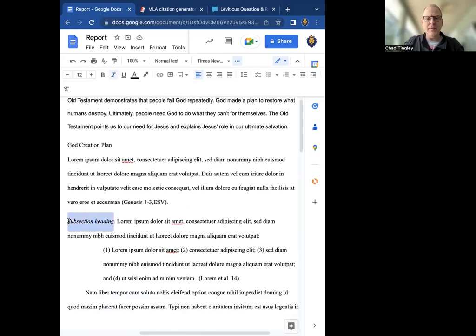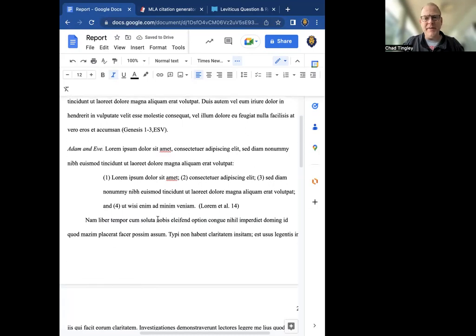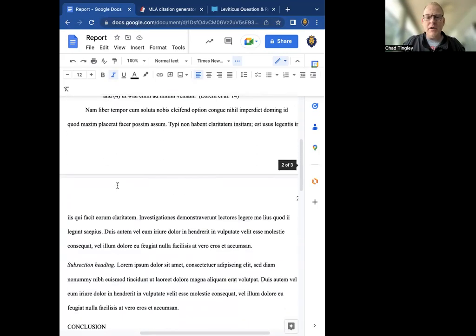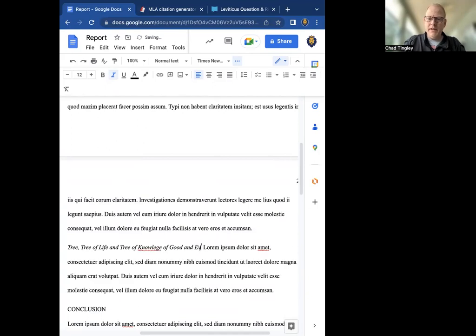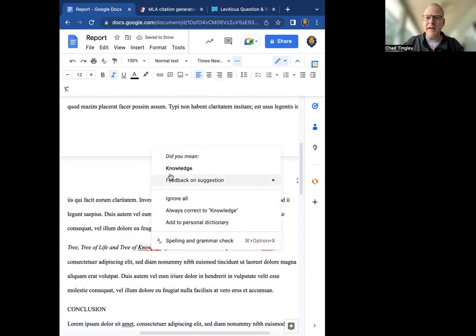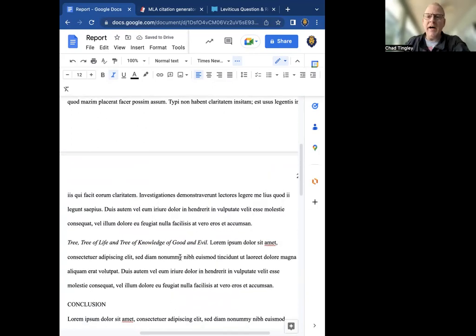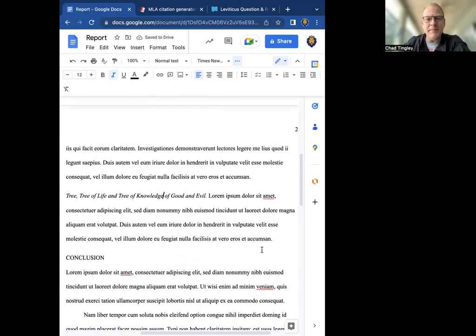So then I want to talk about human beings. So I want to talk about Adam and Eve. So I'm going to write some information about them, whatever that needs to be. Then using the template, there's a subsection. It's another one I'm going to put in here. I'm going to put trees. And I'm going to put tree of life and tree of knowledge of good and evil. And you see I misspelled, so I'm going to go back and correct that right away. And then I'm going to type a few sentences about that.